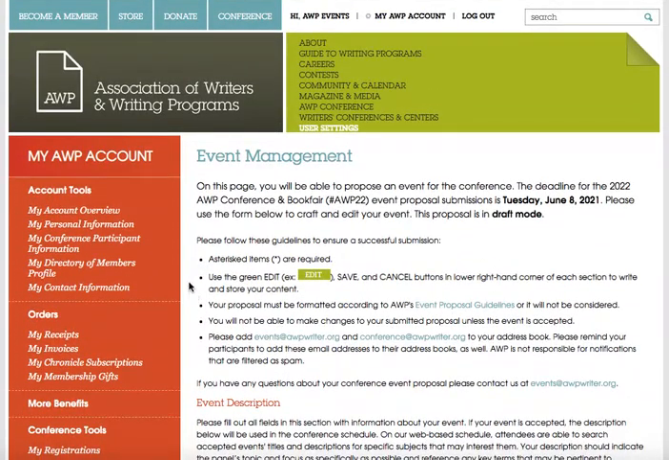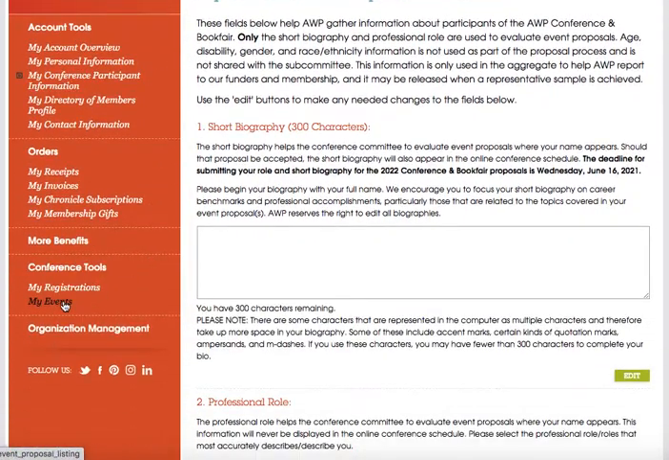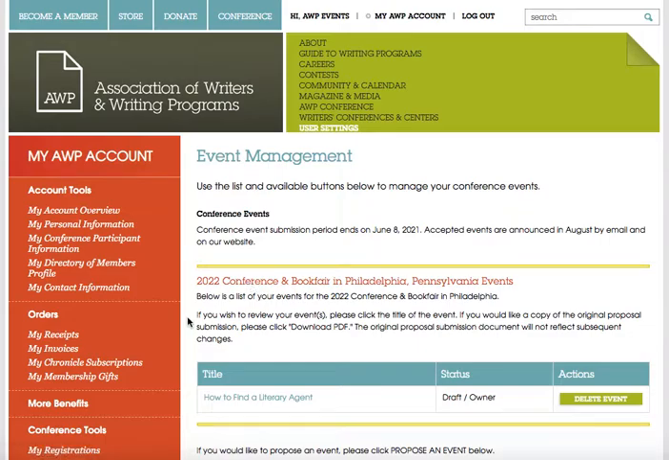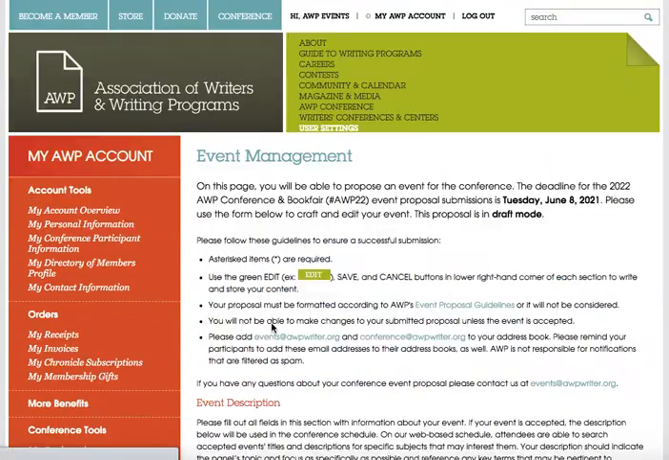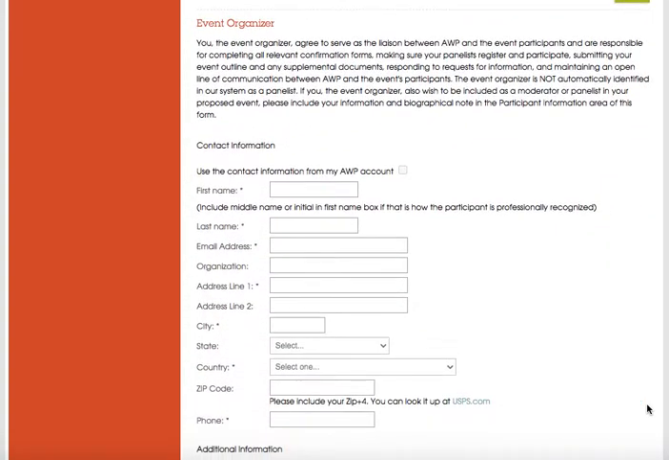Since you've saved this section, you can navigate away from this page without losing work. To go back to your draft, click the Events Management link again and select the proposal you'd like to return to. Let's continue by entering the information in the Event Organizer section.